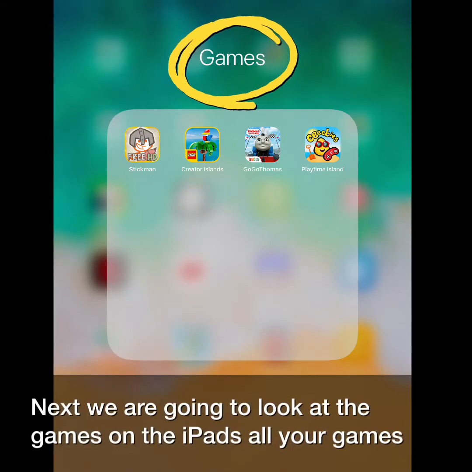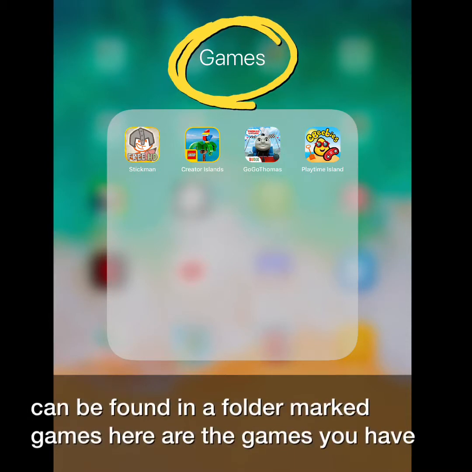Next, we are going to look at the games on the iPads. All your games can be found in a folder marked Games. Here are the games you have on your iPad.